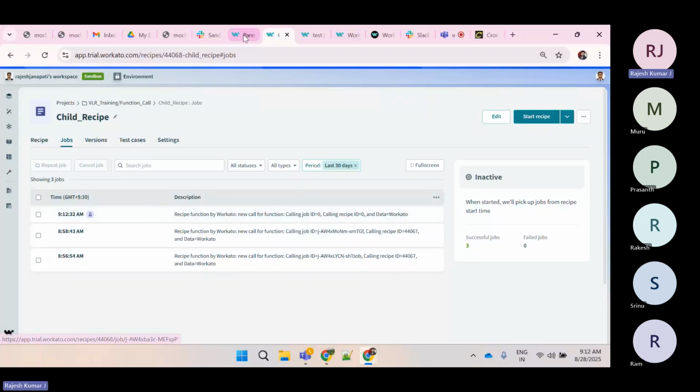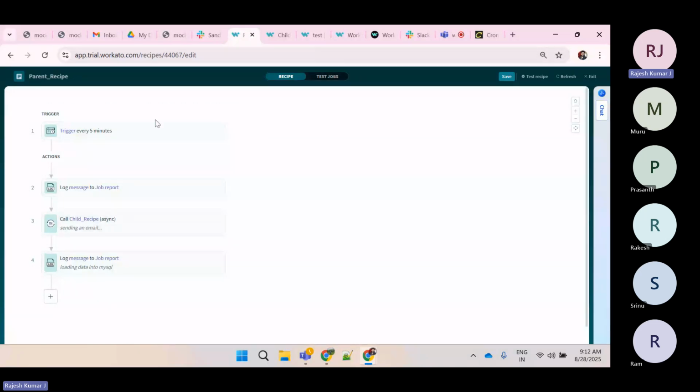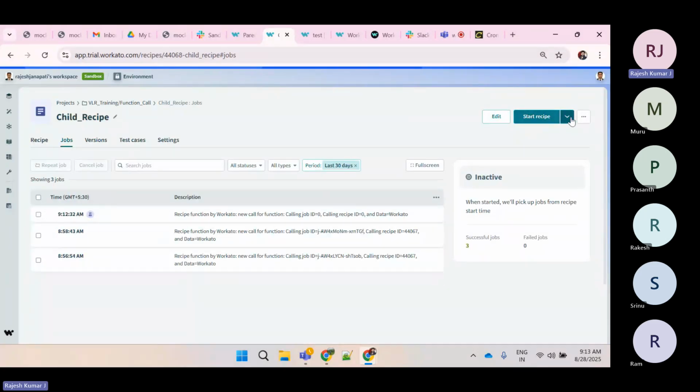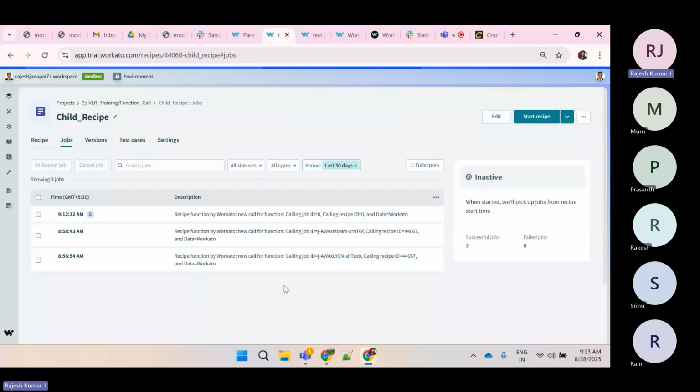Because, for example, the parent recipe is triggered when a particular Gmail has been received from a particular person, only then we need to trigger this recipe. Every time we cannot send a mail to test this recipe. For that, we can choose test recipe. After that, we can provide the data statically, I mean manually, and you can test the recipe for testing purposes, not in real time.